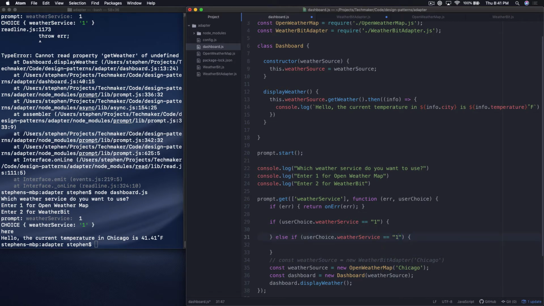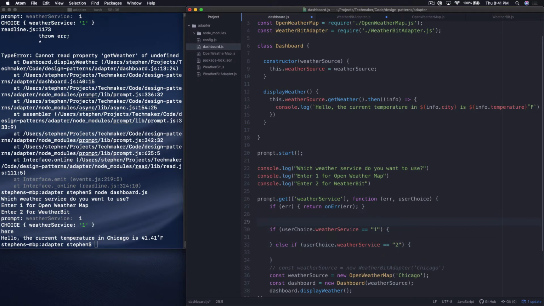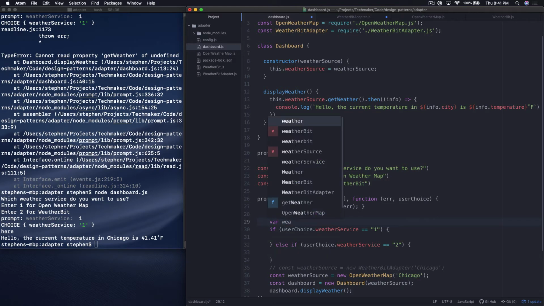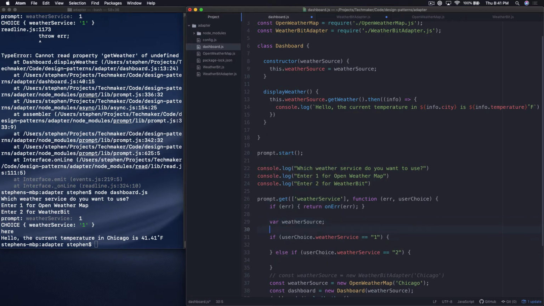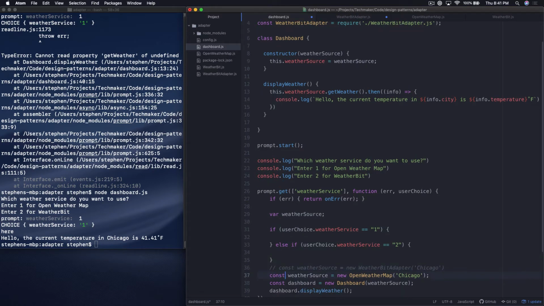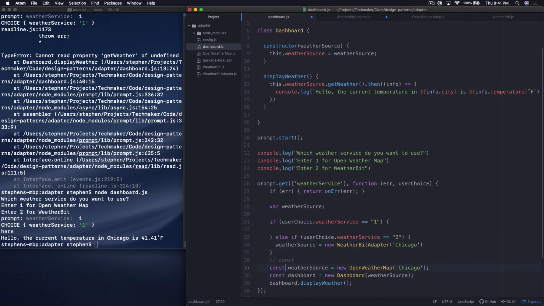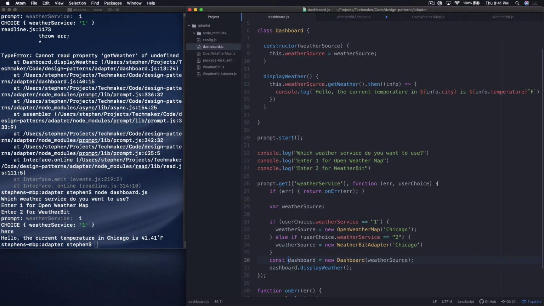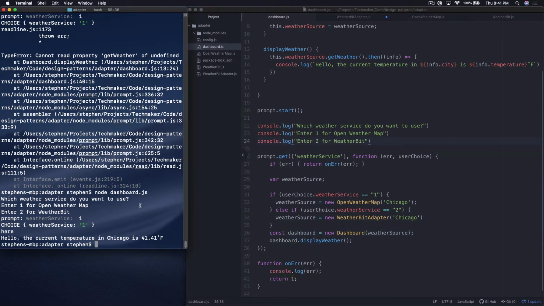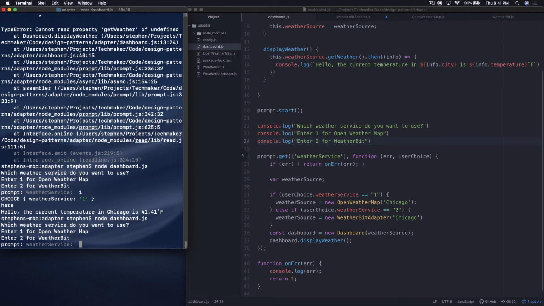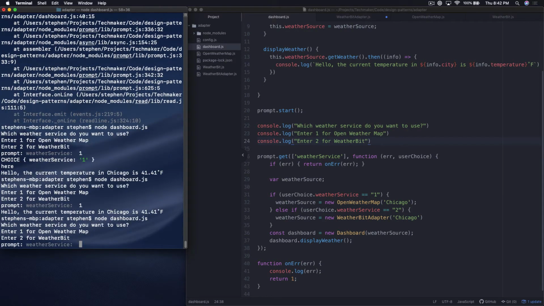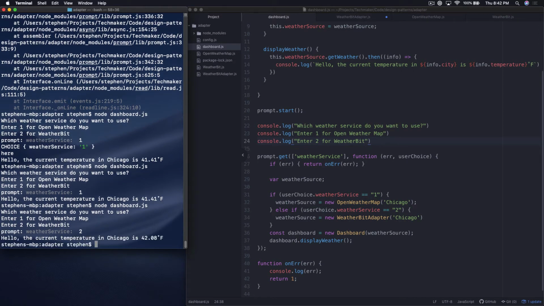We want to say if it's 2, we're going to set a variable weather source up here, and then I'm going to say, okay, if it's 1, well, what is this? If it's 2, it's weather bit, and if it's 1, it's open weather map, right? Okay, so let's run this and see what happens. So run our thing here, hit the number 1, hit it again, hit the number 2. So we're getting weather for both.